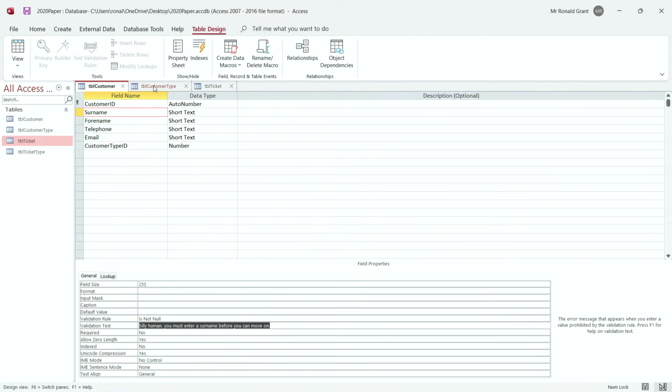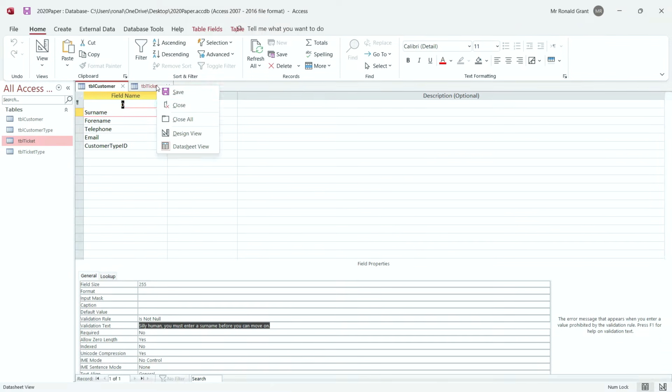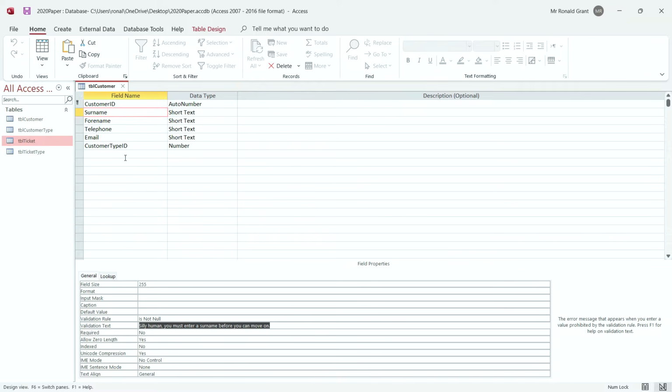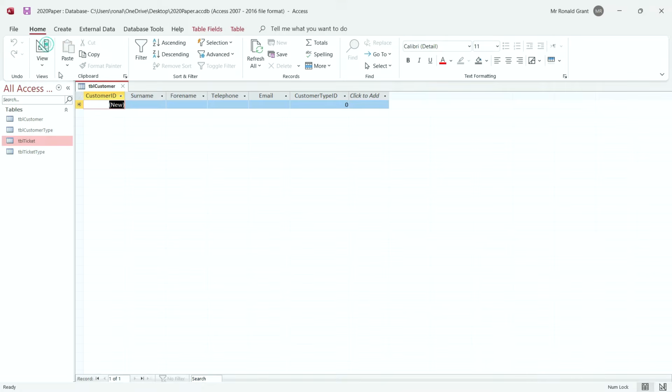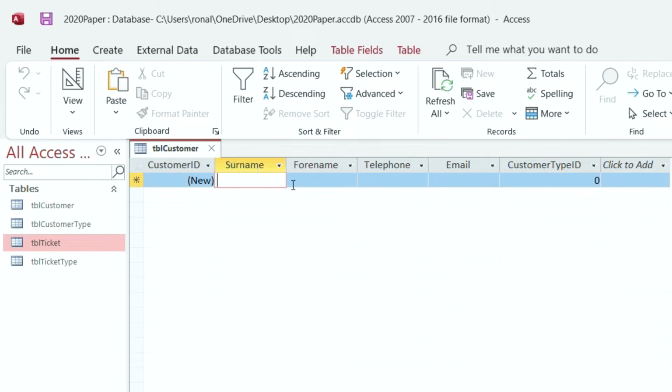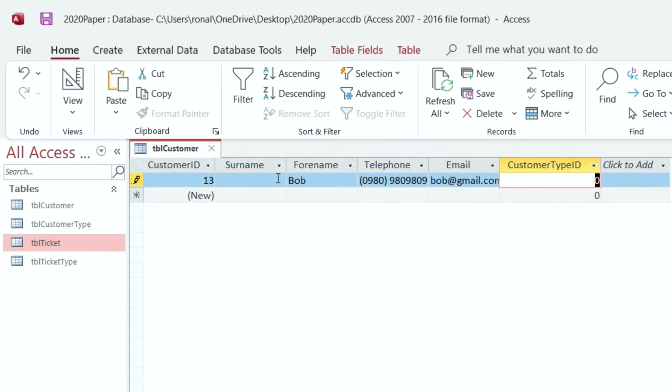I'm going to close this one here just so we can go back and test. And I'm going to go back to the normal view. Now I'm going to leave surname blank for now just to test it works properly. Forename, which is first name, I'm going to type Bob. Telephone number, anything with numbers really. Email, bob at gmail.com. And customer type ID, I think it was like NHS or private, something along those lines.